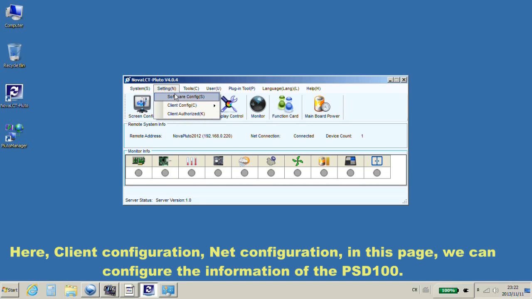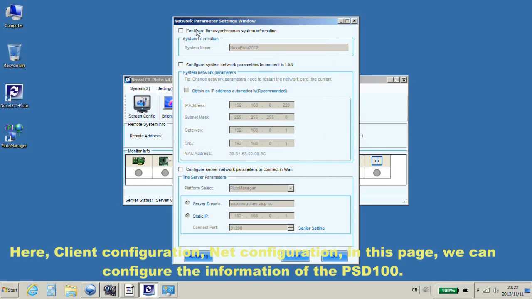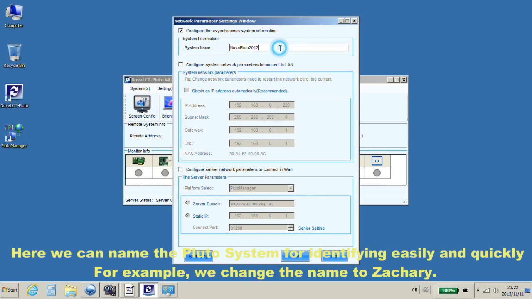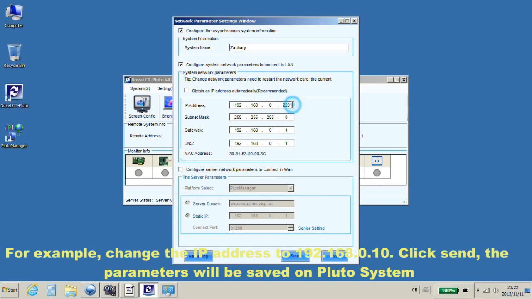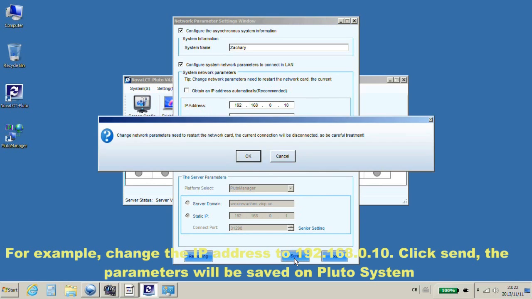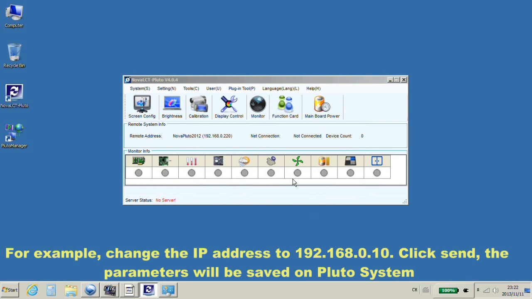Here, Client Configuration, Net Configuration. In this page, we can configure the information of the PSD100. Here we can name the Pluto system for identifying easily and quickly. For example, we change the name to Zachary. Here, we can configure the system network parameters. We can select Obtain an IP address automatically or configure by ourselves. For example, change the IP address to 192.168.0.10. Click Send.